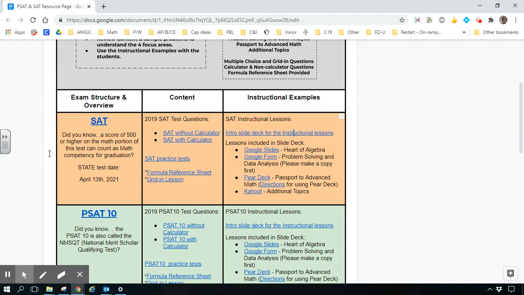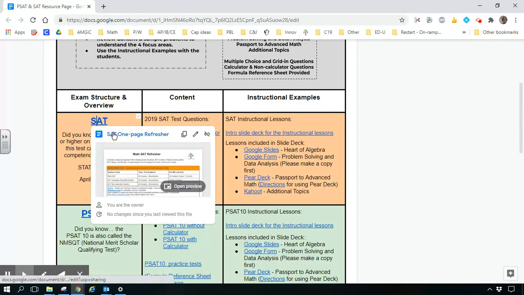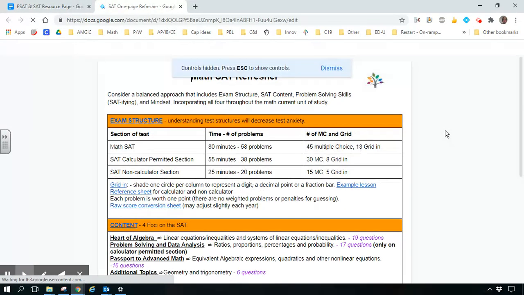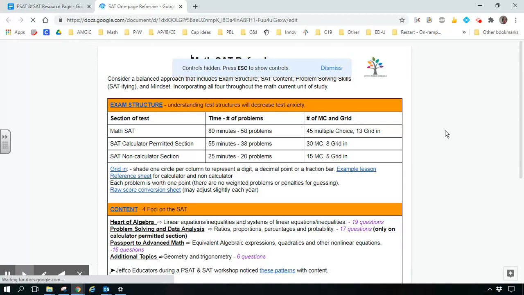Let's get started on this first column, exam structure and overview. If you click onto the SAT, you'll notice a one-page refresher. This document will help students become familiar with the exam structure, such as time, amount of questions, and multiple choice and grid-in.